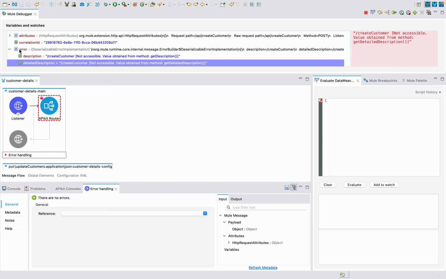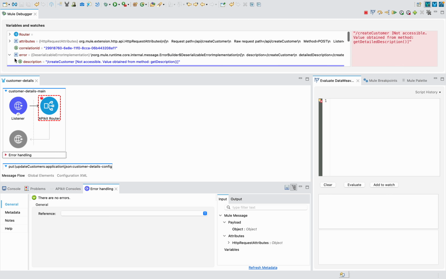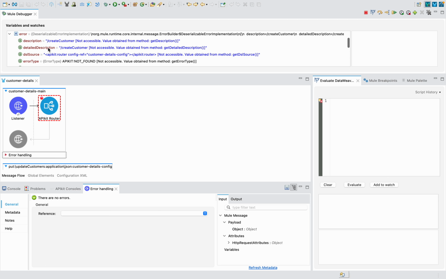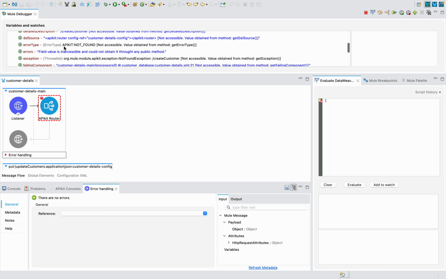See, now an error has occurred. If you go down, an error object got added here in our Mule event. Let me open this. You can see the description: not accessible, value obtained from the method get.description. This create customer is not available, because in our RAML, create customers is there, but customer is not there. That's the reason it is giving the error.